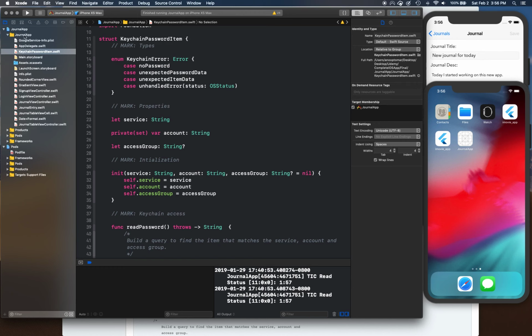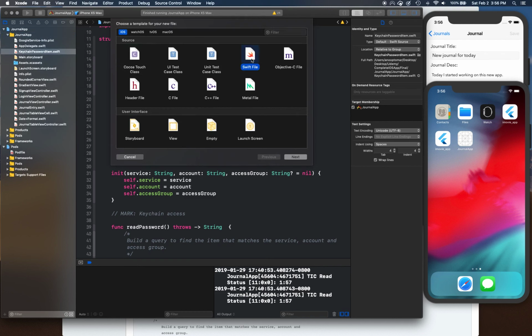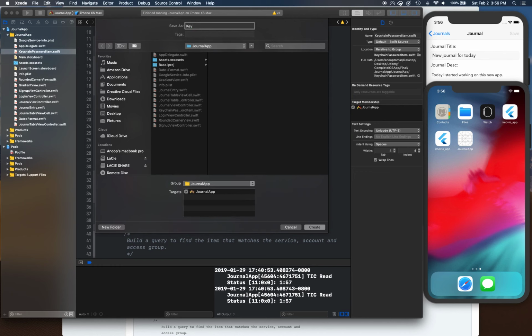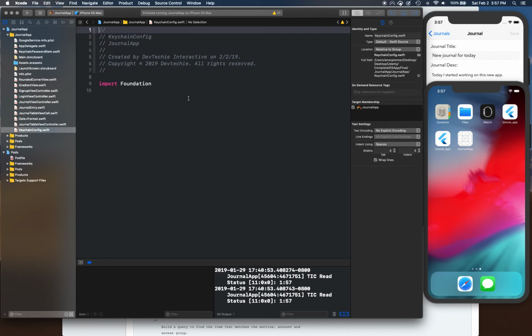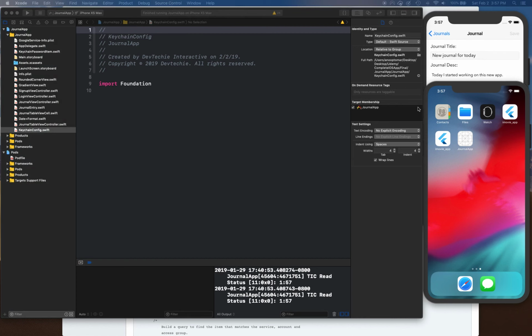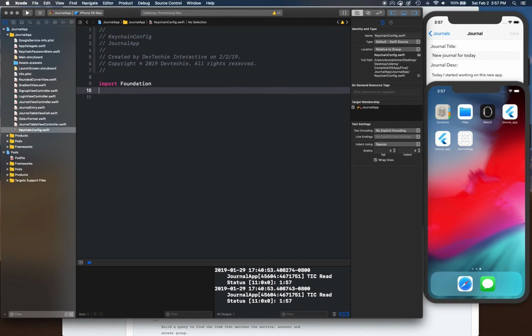So once you have that, let's go ahead and create a new file where we're going to store our configuration. Let's create KeychainConfig, and in this KeychainConfig, we're simply going to have a couple of properties. So it's going to be Foundation, and we're going to create a struct. We're going to call this KeychainConfig, and we're going to have some static let properties: serviceName.